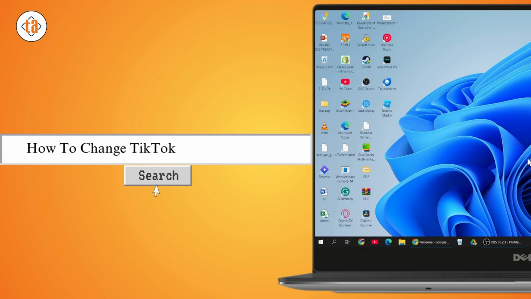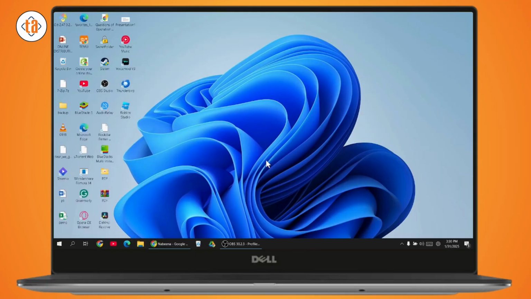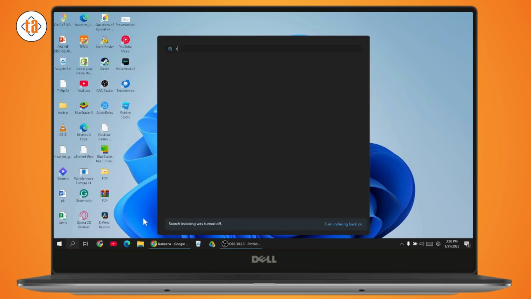How to change TikTok password on PC. So if you want to change your TikTok password on PC, what you need to do is simply go to your browser.